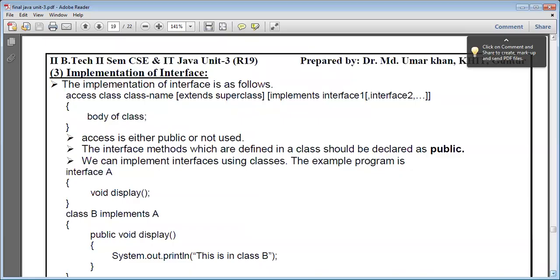So the minimum you can write is access and class name. That is the minimum. Extending a superclass is optional. Implementing an interface is also optional. Here access is compulsory: you have to use either public or not use it. Here also, access means you can either use public or not use it.